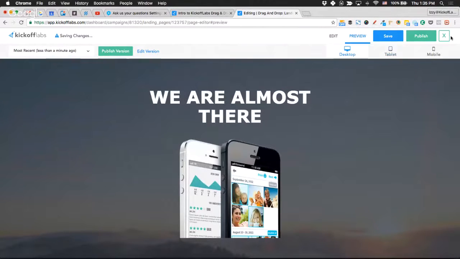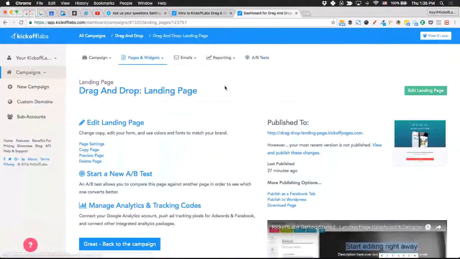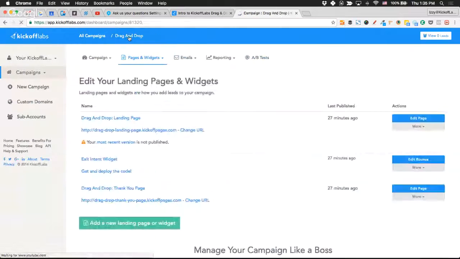And let's go ahead and exit this actual designer. Right now, I just want to click the big old X button, and this will just take me back to my campaign dashboard. So we're going to figure out what was going on with that little bug behind the scenes, but don't fret. Let's go ahead and create a brand new landing page from scratch. And I'm going to show you how to do that and how to customize your form fields too.